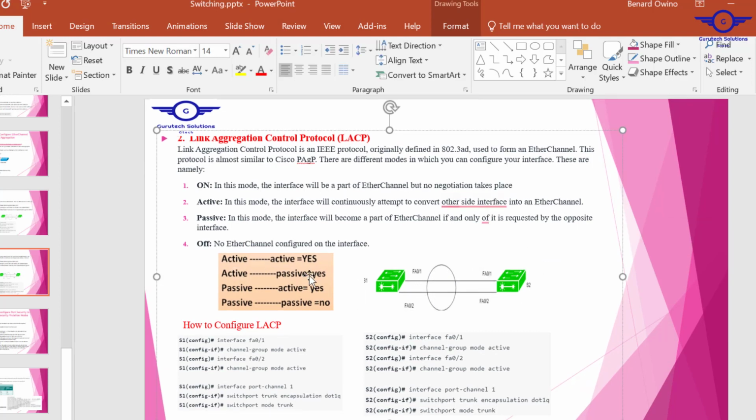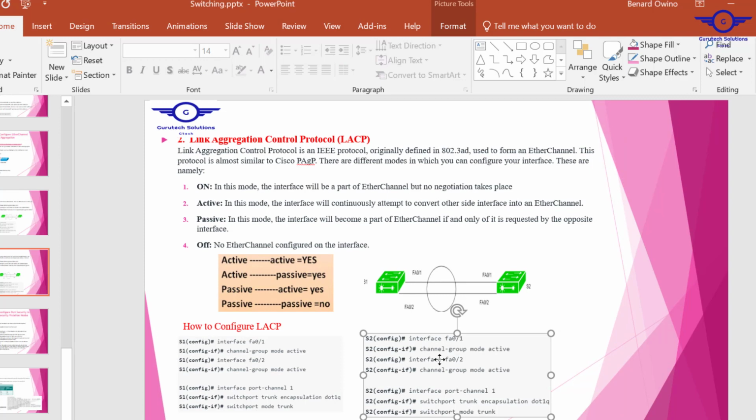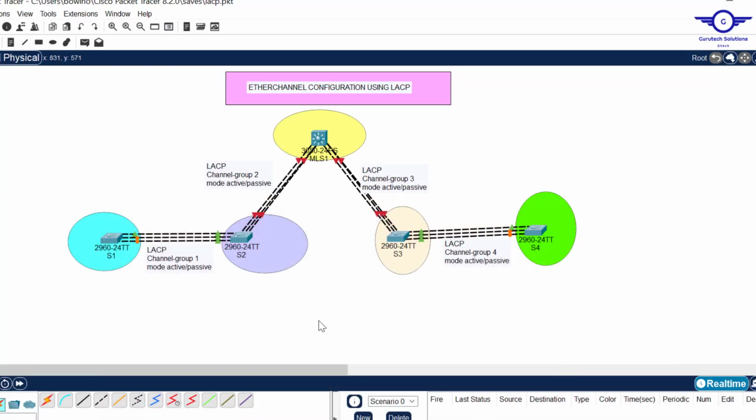You see this small table: if one side is active, it will form. Active, passive, it will form. Passive, active, it will form, but not passive, passive. This is the simple way of configuring LACP. So let's go back to our Packet Tracer and do the configuration.